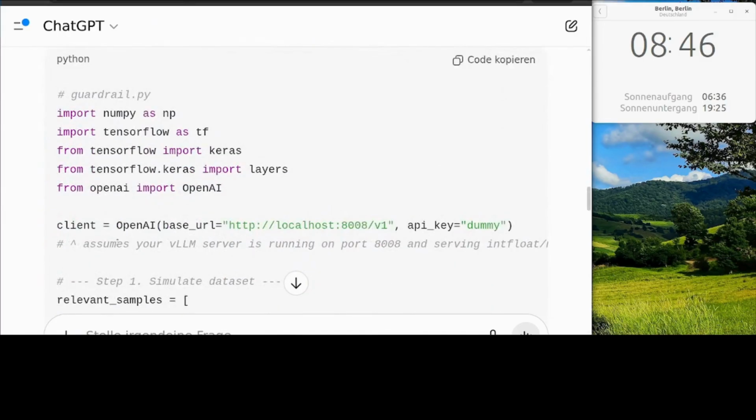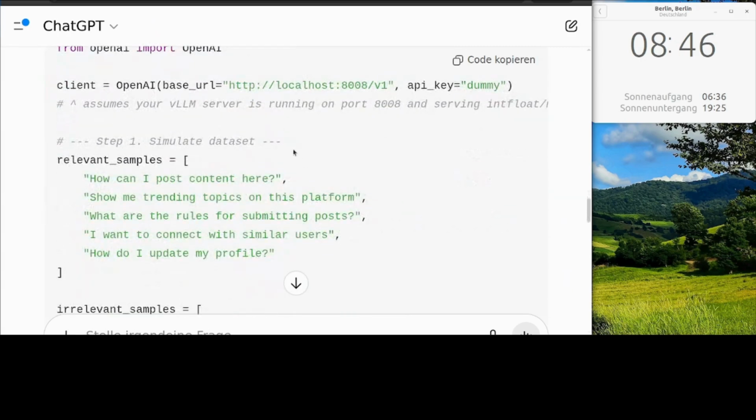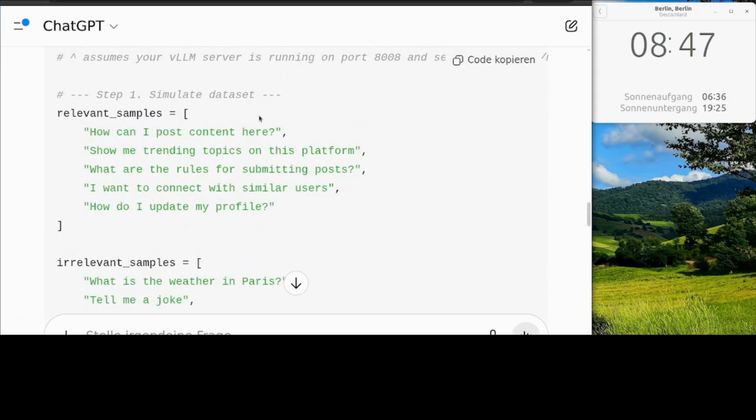Next, let's see the code ChatGPT just proposed. It starts by importing the relevant dependencies, like TensorFlow and Keras. It assumes that our VLLM server is serving the tokenizer. This is not the case, so we will need to fix this. Then it simulates the dataset. Only 5 examples for each set. This is not enough. We will need more. Let's continue.